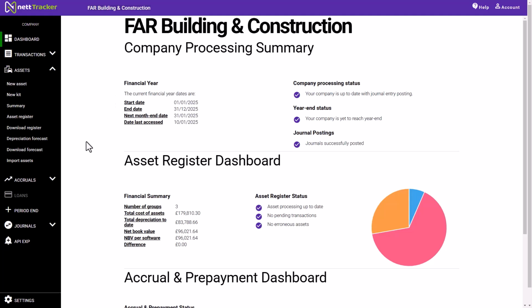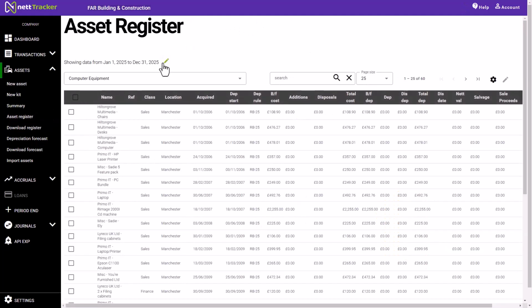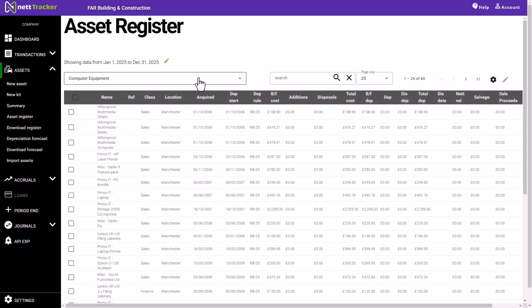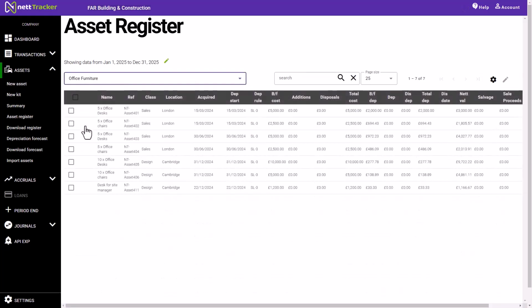If we choose to look at our asset register, so from the left menu selecting asset register, we can choose to look between the different financial years. If I select the asset group office furniture where I had adjusted the depreciation, I can see the asset right at the top has the correct brought forward depreciation where the current net book value is 3,000.